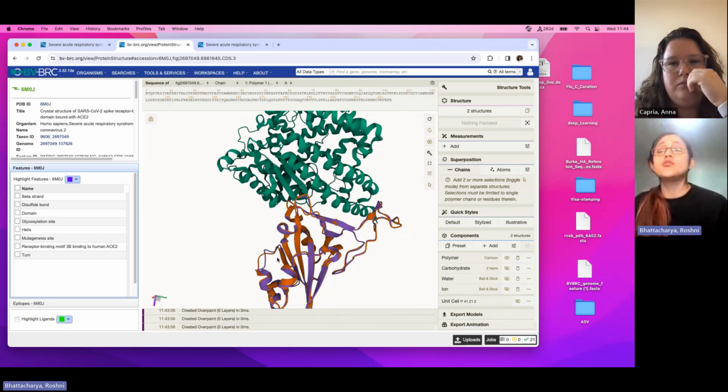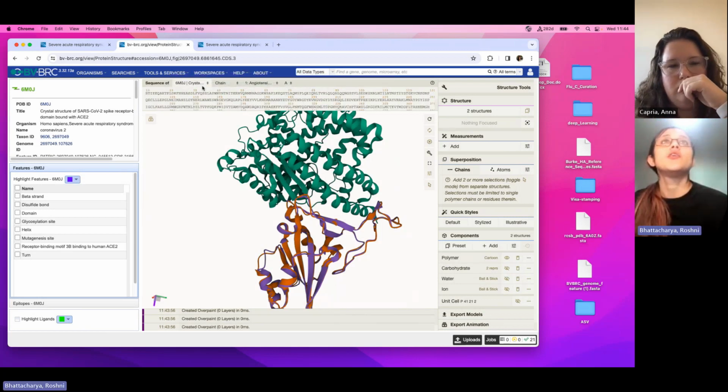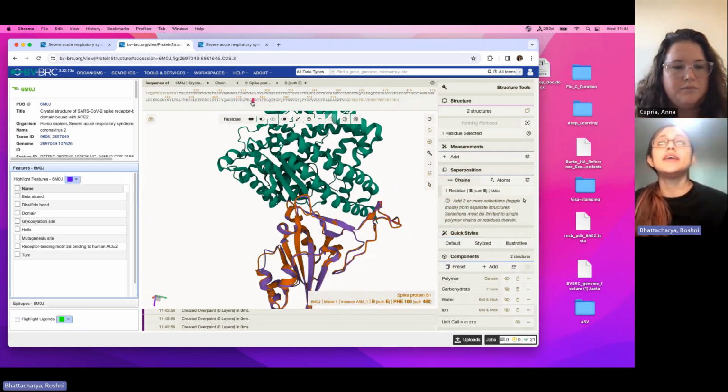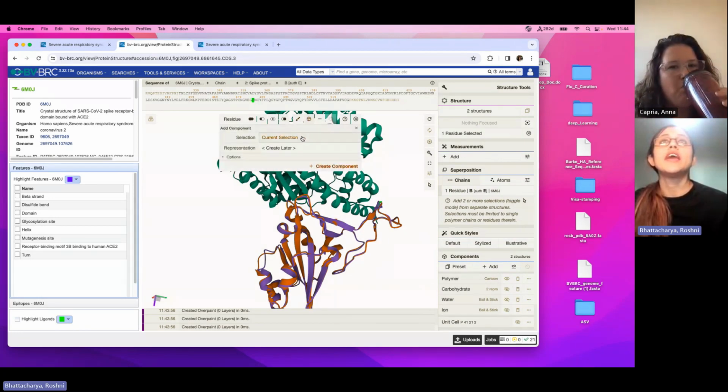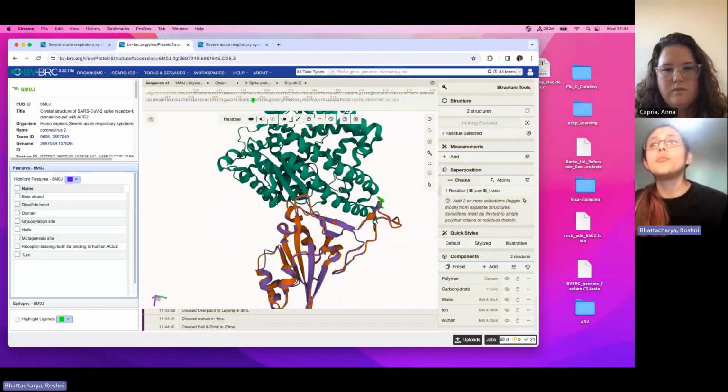So the next thing we are looking for is the position 486. So we'll select position 486 for each state. So let's start with the Wuhan. The ACE2 is open. We'll go to the spike protein and find the position 486. Okay, position 486. We select it and then we save it with the side chain and label it Wuhan and create a component. It will help us come back to it.